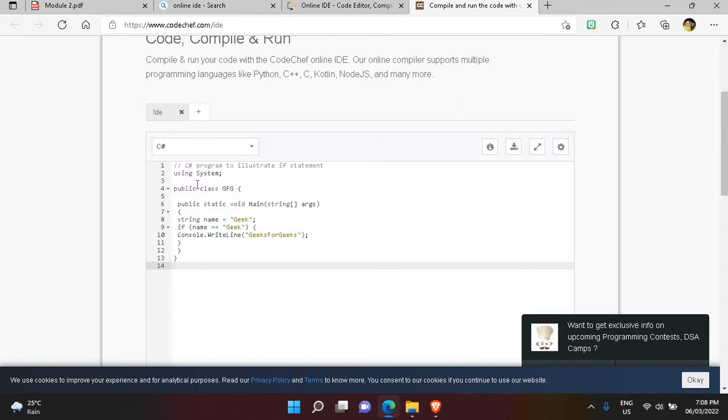Now let's analyze the code line by line. So we're going to use the system, or using the system. So this is just a recall type of instruction. Then public class will be the public declarations of variable, and the name is GFG, no? So this is just a name.